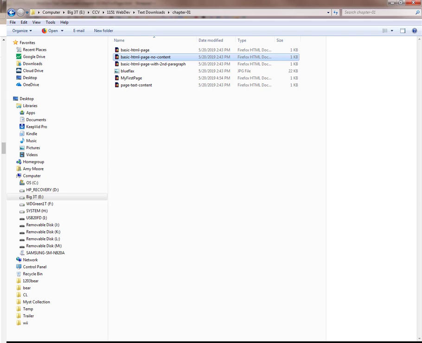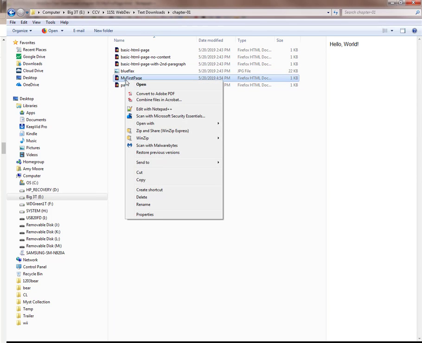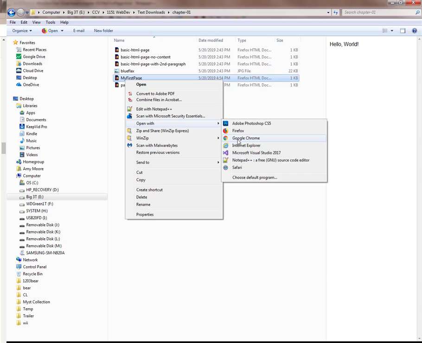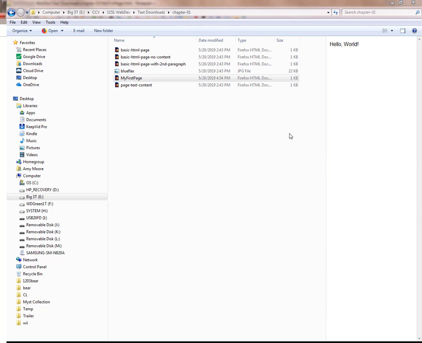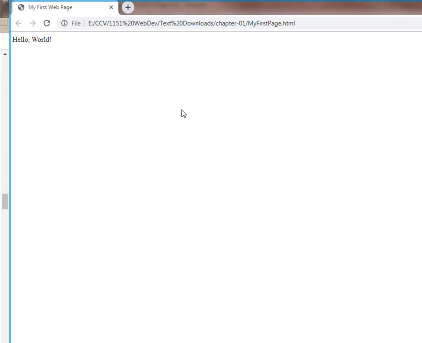Now, I encourage you to go back to your file folder and find that file. If it's not attributed to an HTML document, right-click it and open it with some browser. For example, I might want to open it in Chrome instead of Firefox. And that is opening on the other screen. Here we can see where the title you put appears in the tab, and Hello World, the text that I typed in the body, appears on the screen.